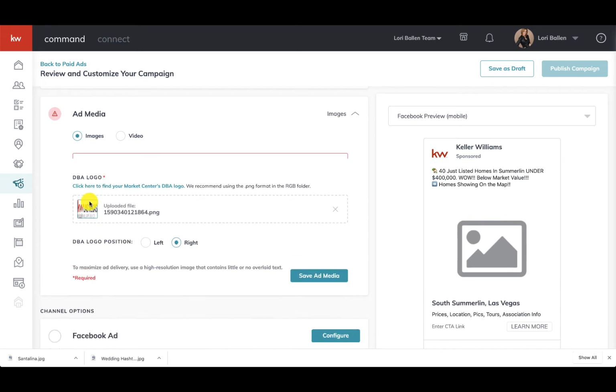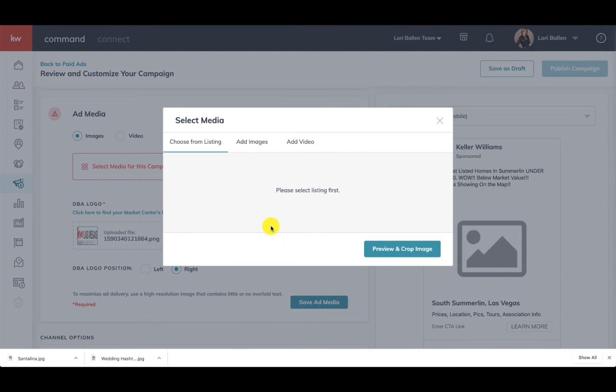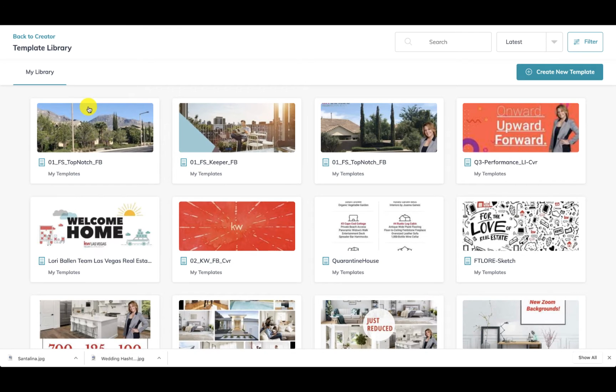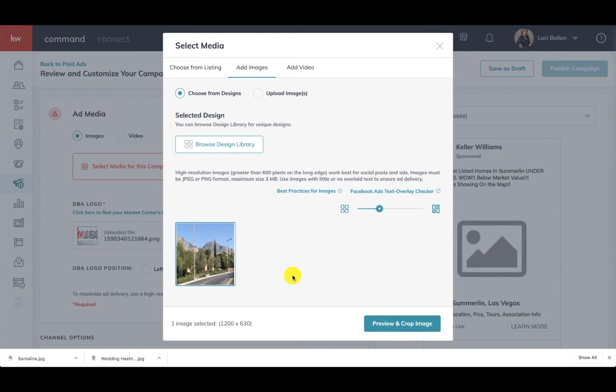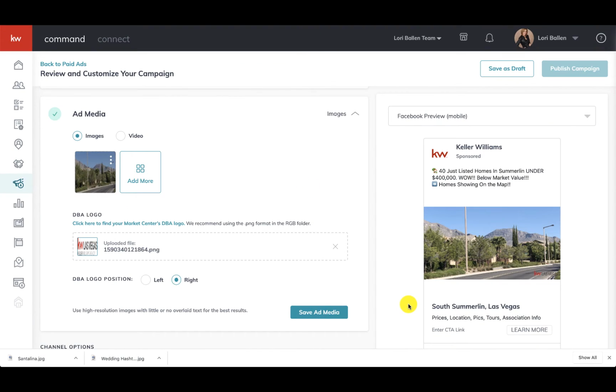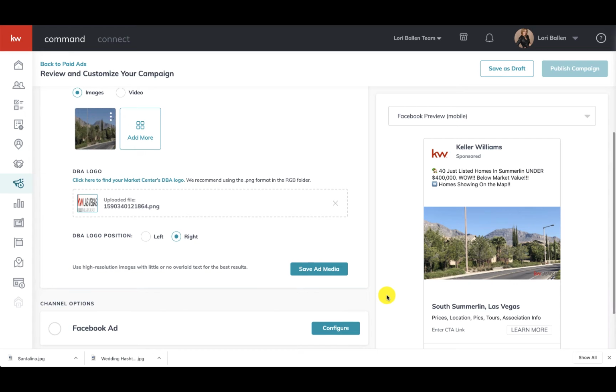Okay, now it cropped it too much, so let me do this. I'm going to go back and grab the original. Preview and crop. There we go. I'm going to go back to the way I had it. I really like it with that street. I want that full view so that you can really see it's a neighborhood. Okay, I'm going to stick with that.